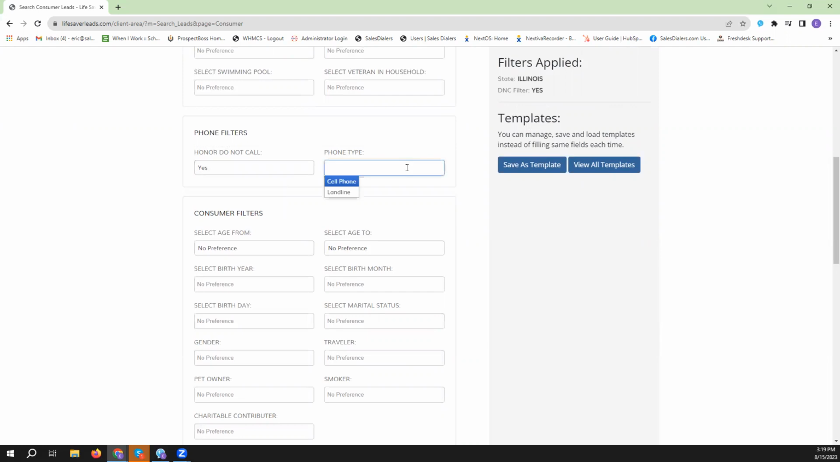You can select the phone type to be either landline or cell phone or both. So if you want to only get cell phone numbers, you can do cell phone only. And same thing for landline.